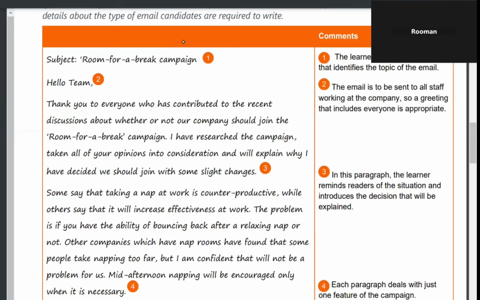So now the learner uses a subject line that identifies the topic of the email. And that's so clear. The email is to be sent to all staff working in the company. Okay, now this is going to be for the whole company. Maybe it's a campaign. So, what campaign is it going to be for? Maybe a deeper meaning of it is that some people need some break, right? So for that, they're going to run a campaign. Okay, let's read out and identify.